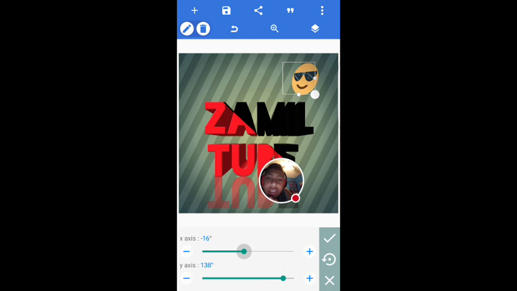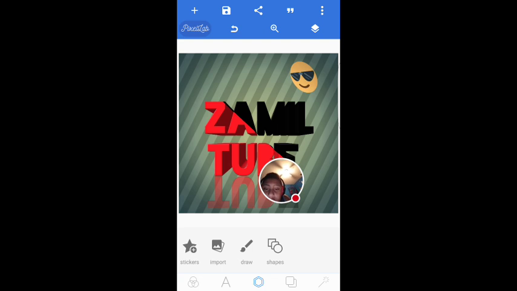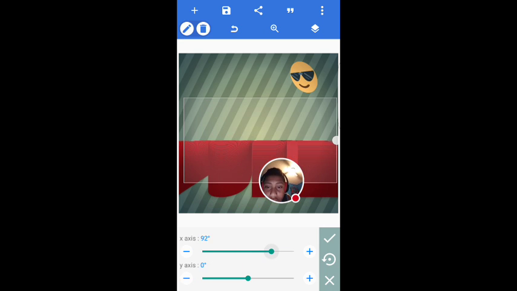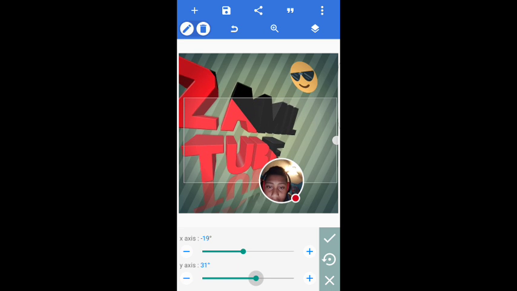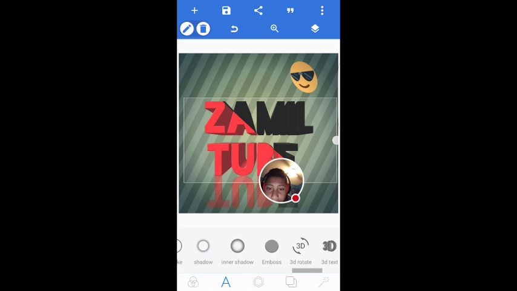Yeah, you can basically do whatever you want with the stickers and stuff like that. Just go like that, save like that. Next, we're gonna actually make this thing, well, you know, 3D. So, yeah, let's go here. 3D rotation. There we go. You can basically slant it however you want. Alright, let's just keep it right there.